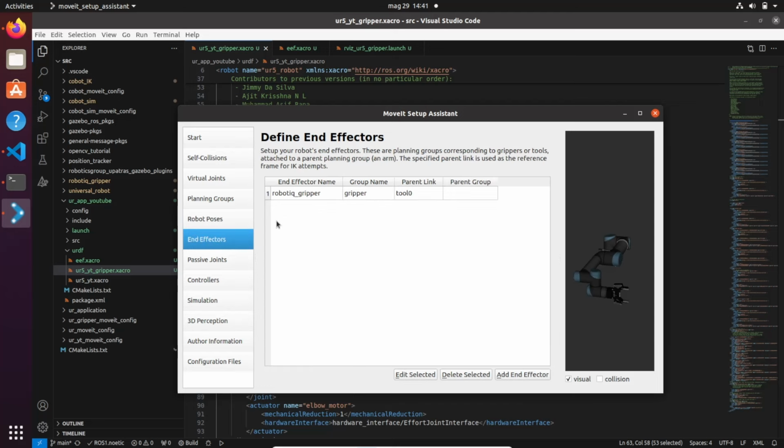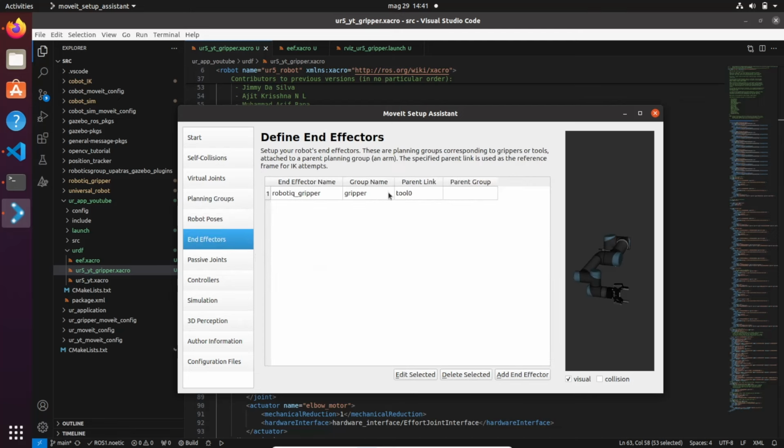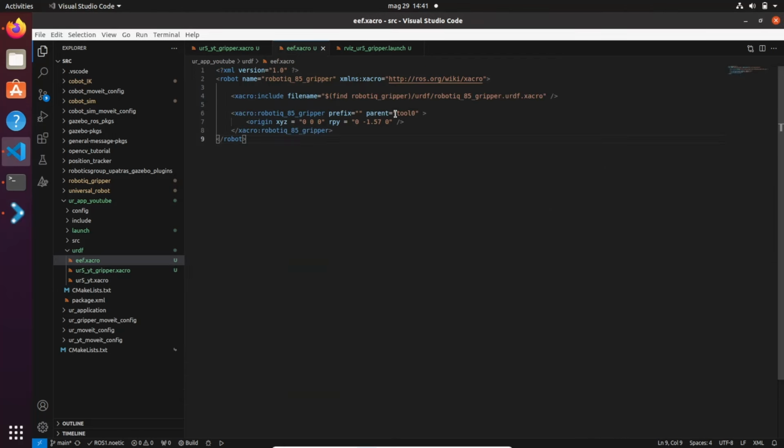So the end effector, now you need to create the end effector. I call it robotics gripper. The group name is going to be gripper, the one that you have created here. And the parent link is going to be tool0, so usually it belongs to the manipulator or the arm, and is where the gripper has been attached to, and you can see here, okay?